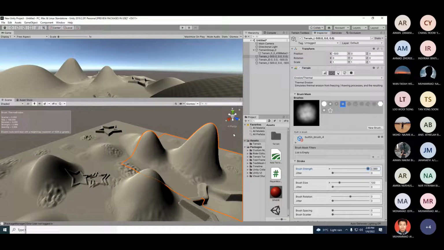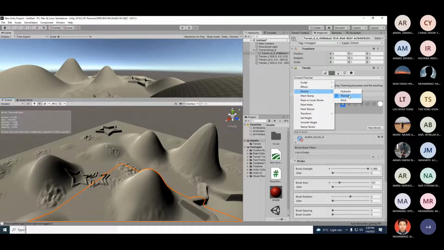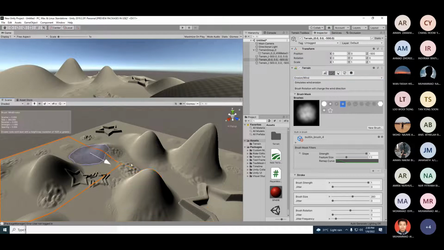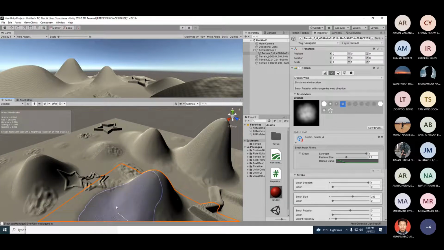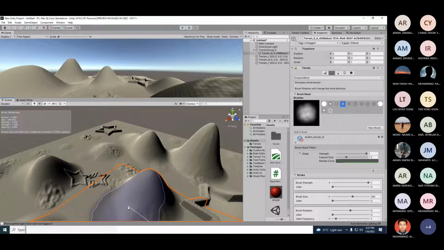Then maybe let's try to put it under another brush. How about the wind? The wind means the environment or your terrain will create the effect of like they got the wind. You can see this is the wind, like in the desert. So there's an effect of wind on your terrain.